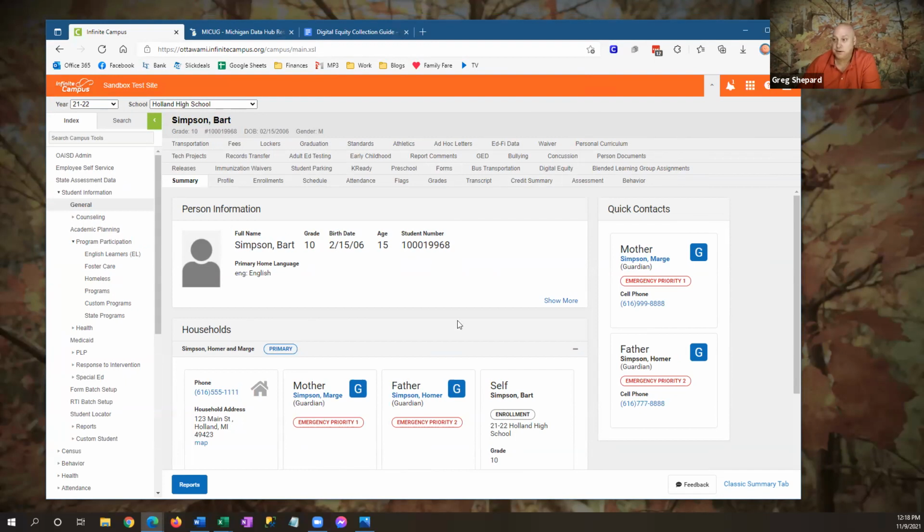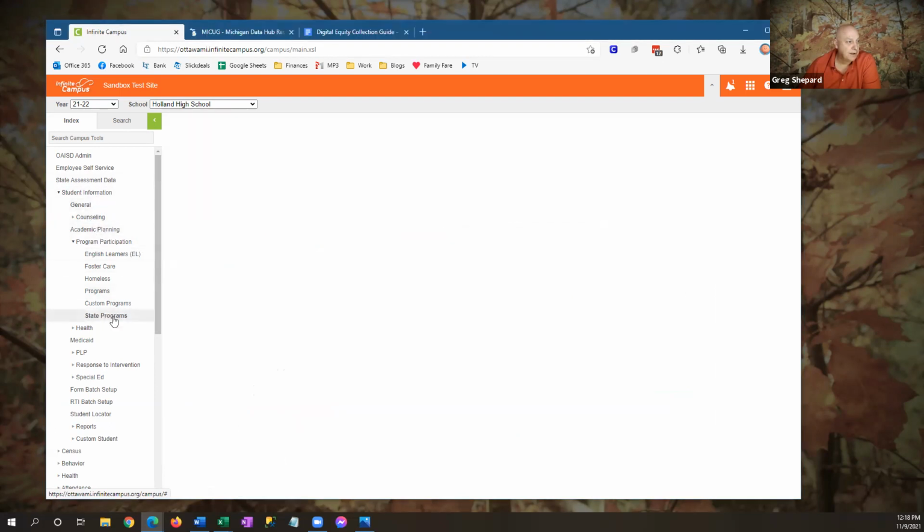What I'm going to cover for you today is just quickly show you where the data points are in the system, and two methods that you can use to collect the data. So we'll go through that. Looking at Bart Simpson here, the digital equity tabs are under student information, program participation, state programs.